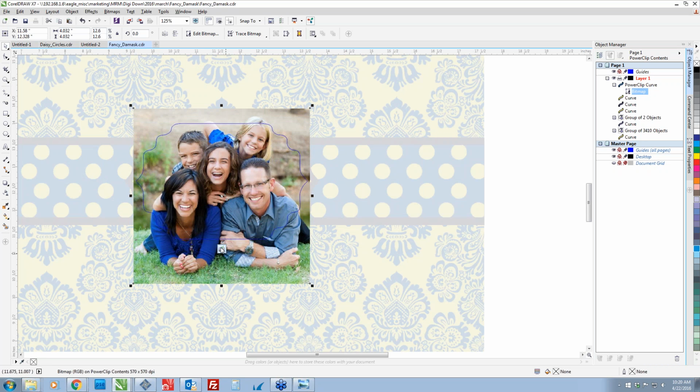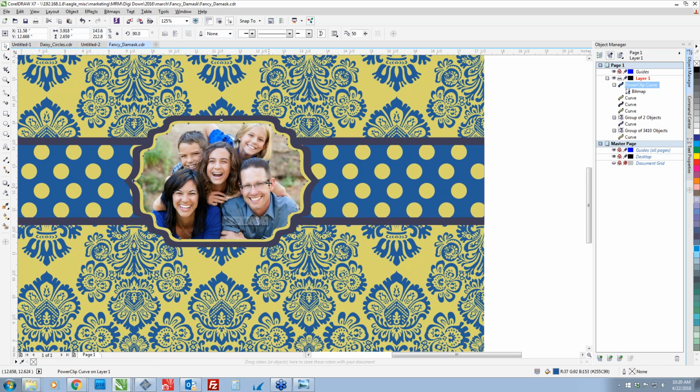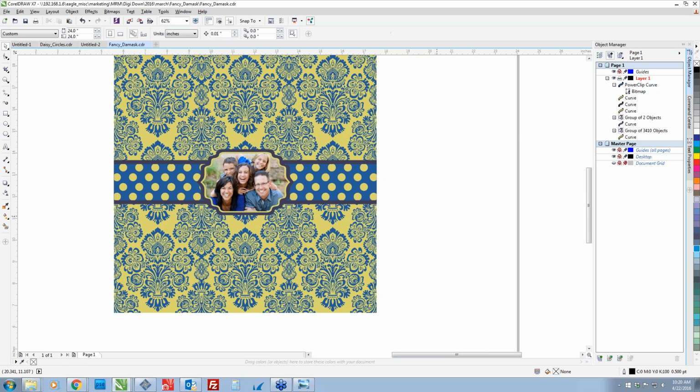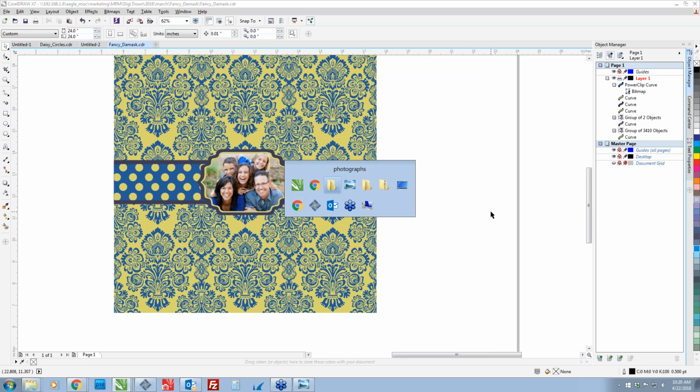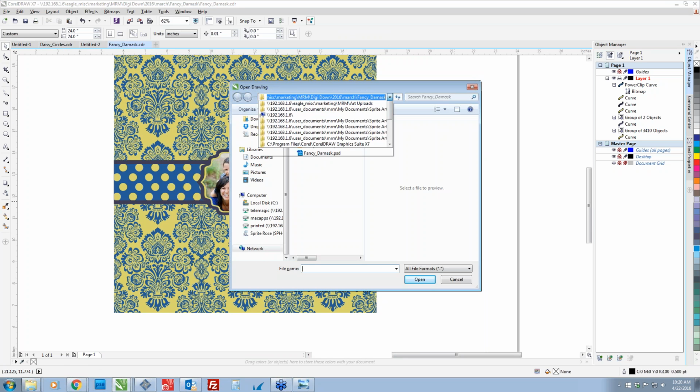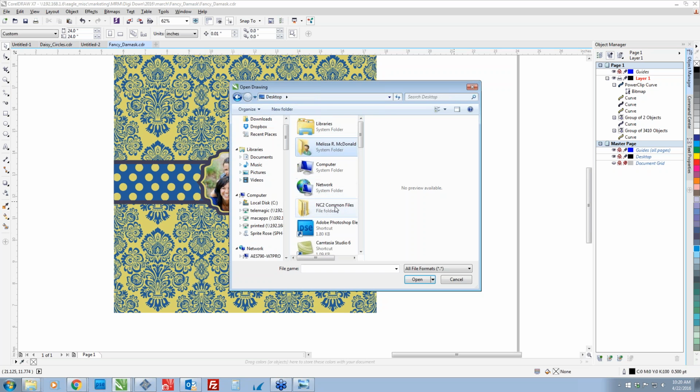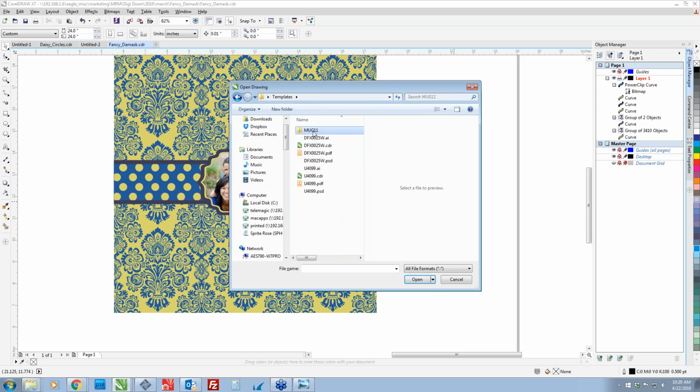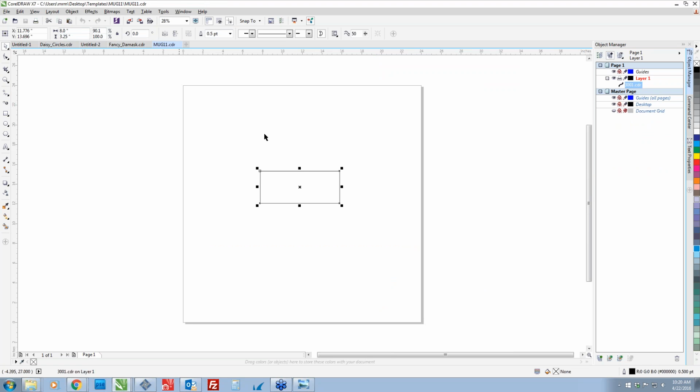Let's go ahead and click on Finish Editing. And now you have this beautiful image inside of this beautiful artwork. Okay, well, let's go ahead and add it to our mug template. All right, so we're going to open. We're going to find our templates folder on our desktop. And there it is. Let's use this one for the mug design. So we'll go ahead and open our mug design here.